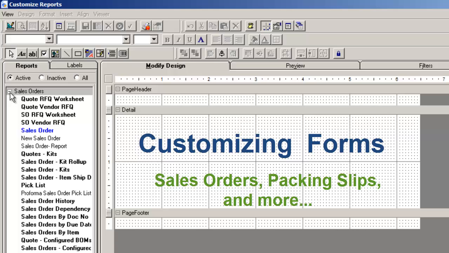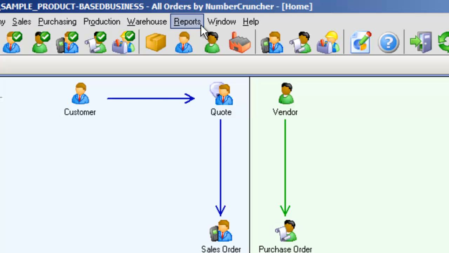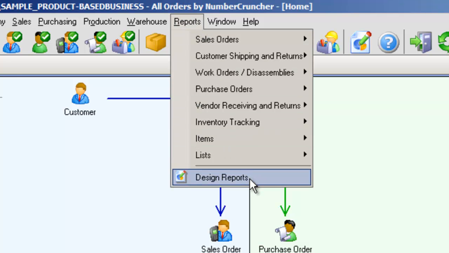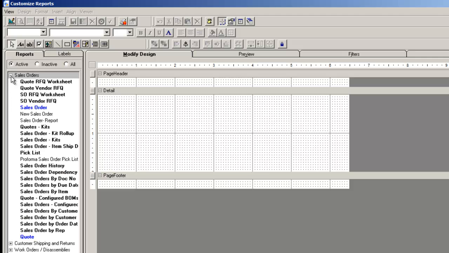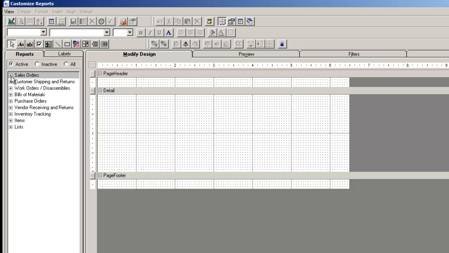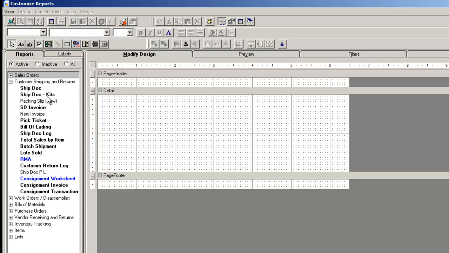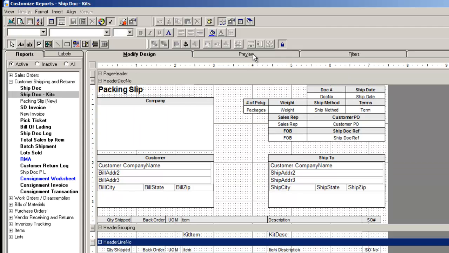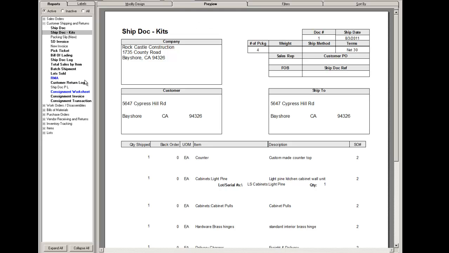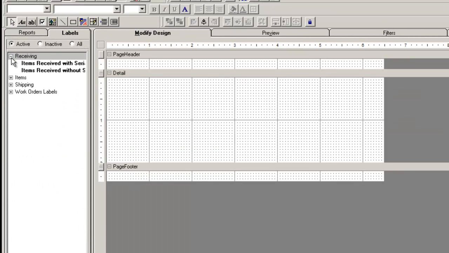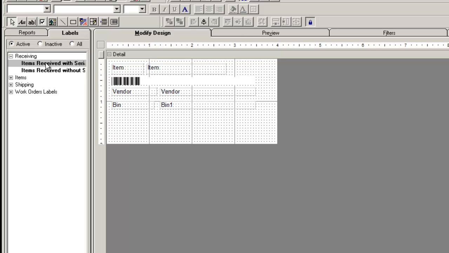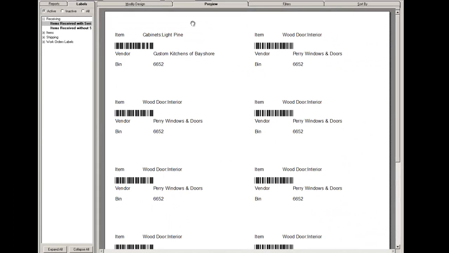customizing forms, such as sales orders, packing slips, and more. All Orders gives the users the ability to customize their reports without having to export the data to Access or another destination. All Orders is packaged with many templates, reports, and labels. You use the report designer to customize your templates and reports to suit your needs. The report designer is fully integrated with All Orders. In other words, you do not need a separate software to print reports.